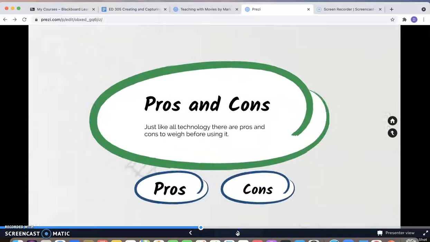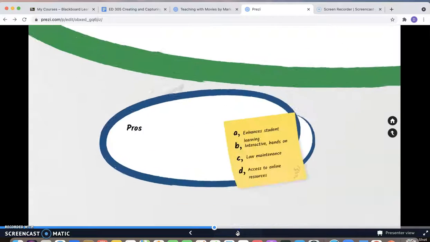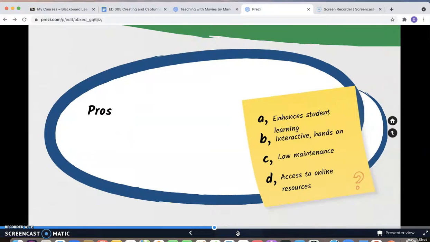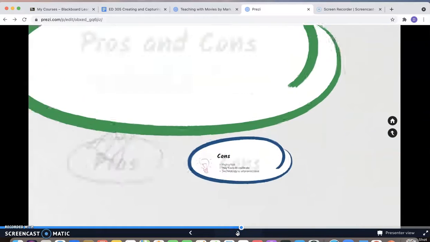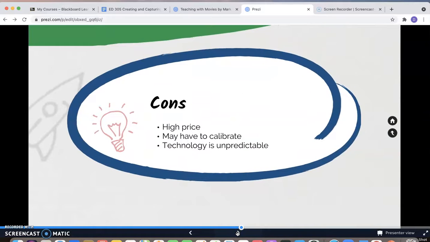So some pros and cons, just like all technology, it has them. Some pros, it enhances student learning. It's more interactive than a regular whiteboard. You have access to all kinds of online resources. This really helps with the part that you don't need a computer to do everything. You don't have to print things out for students. They can see it on the board.